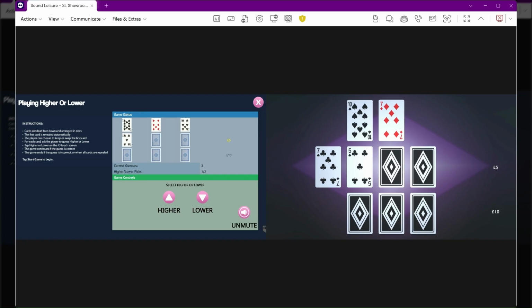The player guesses Higher. A king is revealed. If the player guesses the next card correctly, they'll win a prize. The player guesses Lower. It's a 3, so the player wins £5. The 3 drops to the bottom row and the game continues.